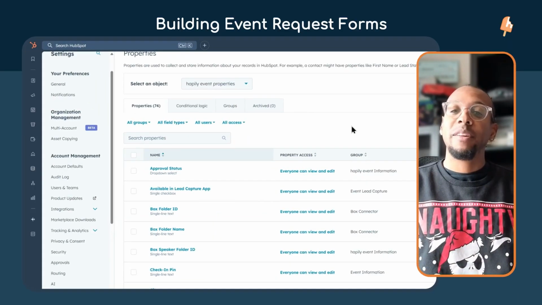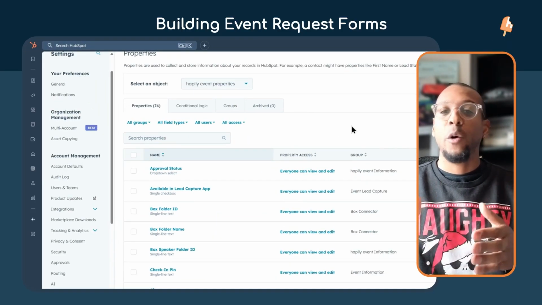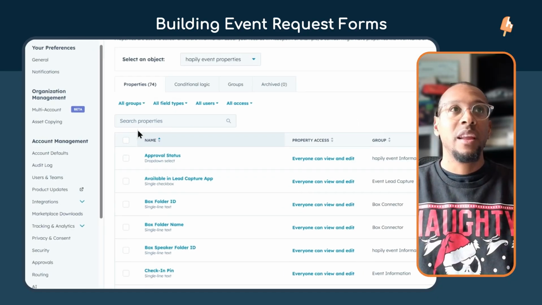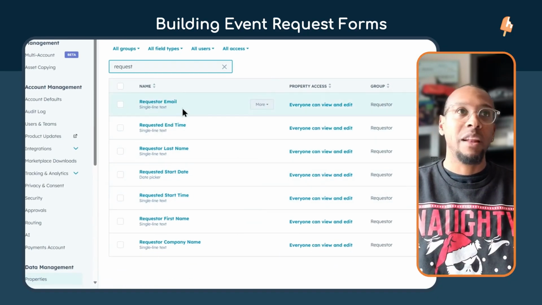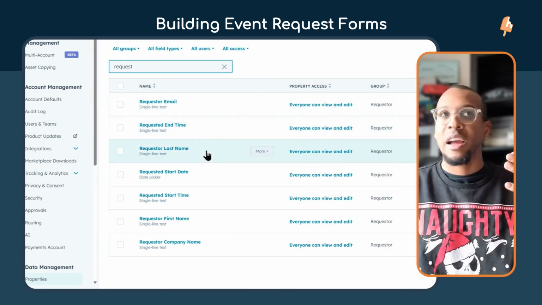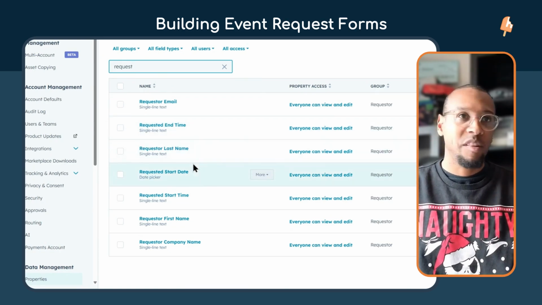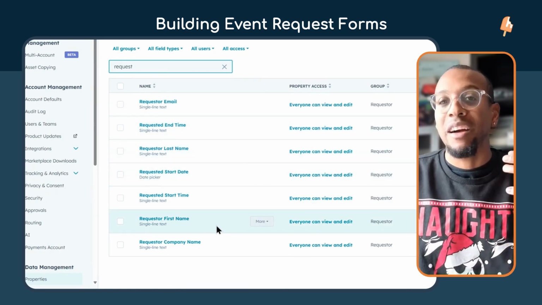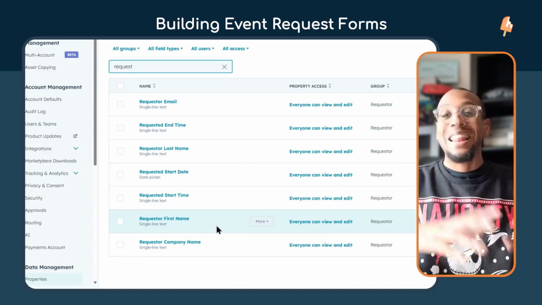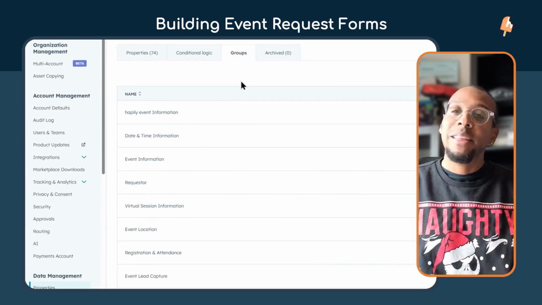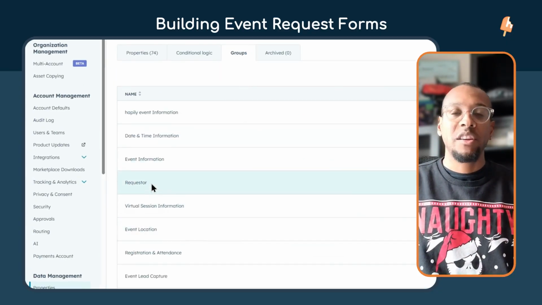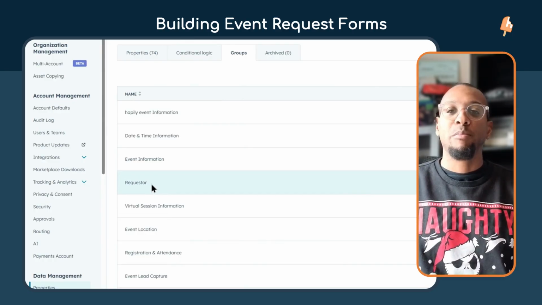On the Happily Event object, we've created a few custom properties that will help us build out this request. Now I can just quickly search request and see a few of the things that I've made. I've made the requester email, end time, first name, last name, start date. All of these are going to live on the event so that you can then create the contact and associate it to the event when they submit that form. To make this easy, I've made a request property group that has all of these properties in it.